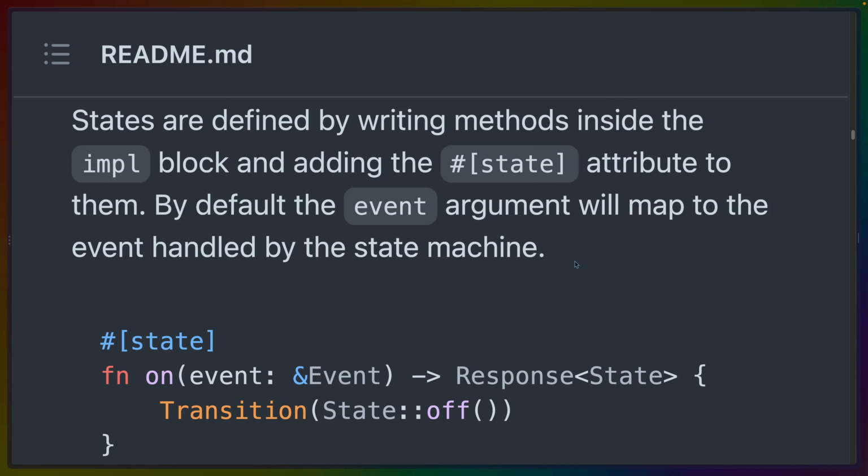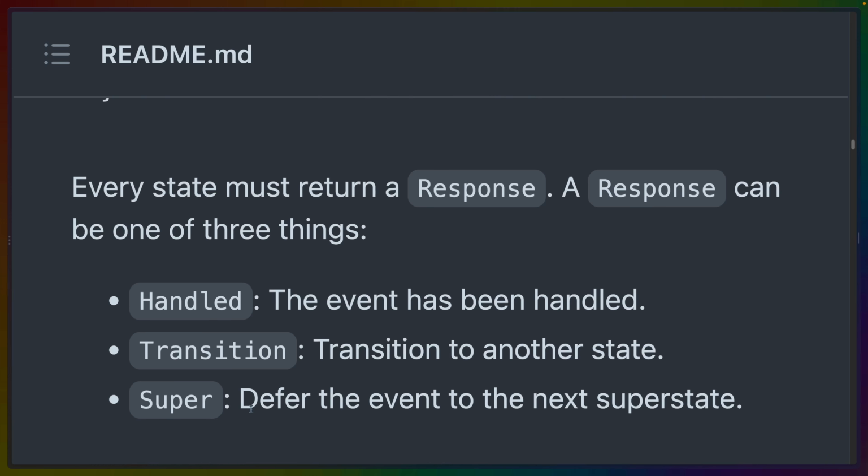So we can look a little deeper at how to construct these states and effectively event handlers. For example, we have an on state here. We use the state attribute macro on the on function. It accepts the event. We have to return a response. In this case, it's another transition, but we actually have three different things we can return from this function. We can say, hey, the function has been handled. Don't do anything. So we can stay in the same state. We can transition to a different state, or we can do something that's a little bit more complicated and a little harder to understand right now.